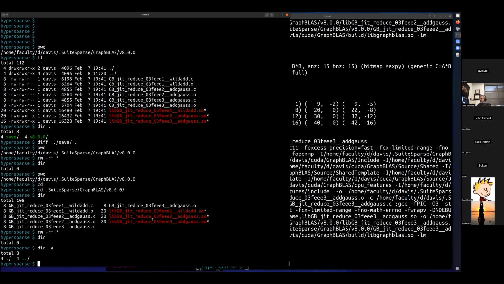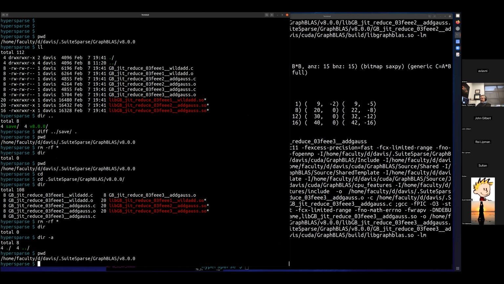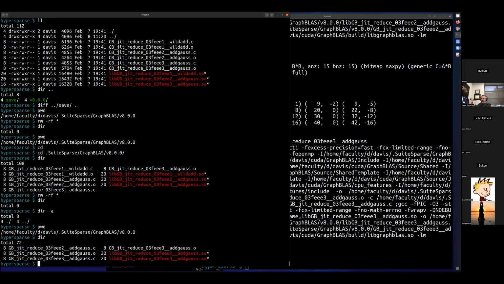So let me show you what these kernels look like that I just created. So this is now what I would have put in your .SuiteSparse GraphBLAS V800 folder. And I put the version number on here because if you upgrade to a different version of GraphBLAS, I will leave behind all my kernels because I could change anything. And I don't want to say that even 801 is compatible with 800. So the safest thing is just to move on to new code.